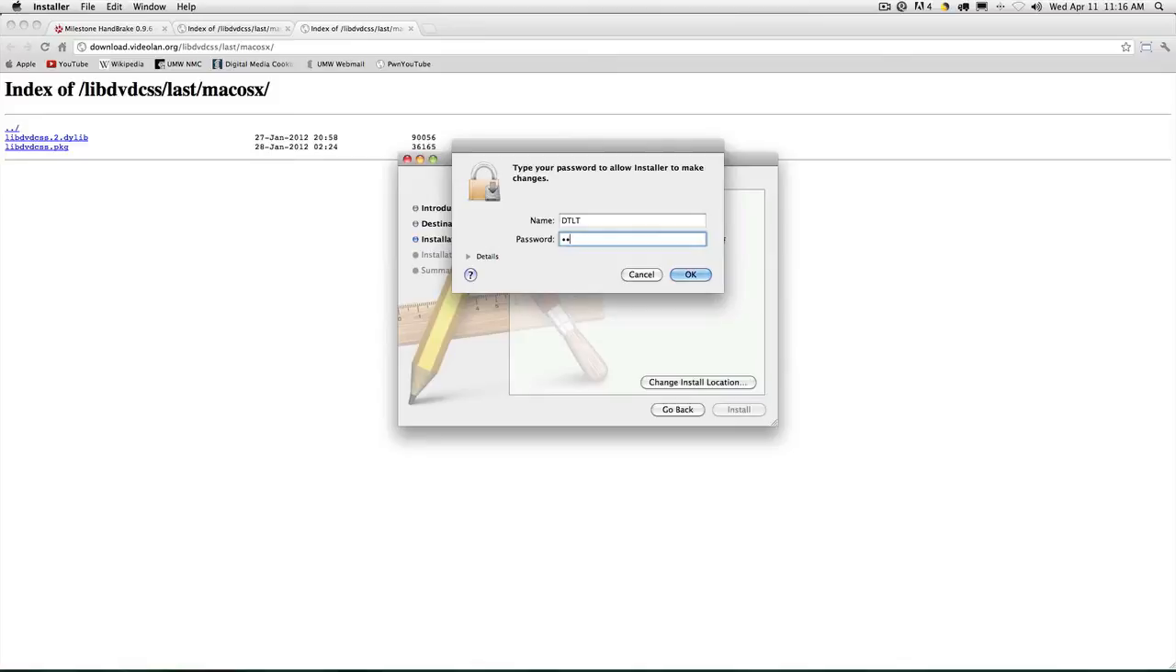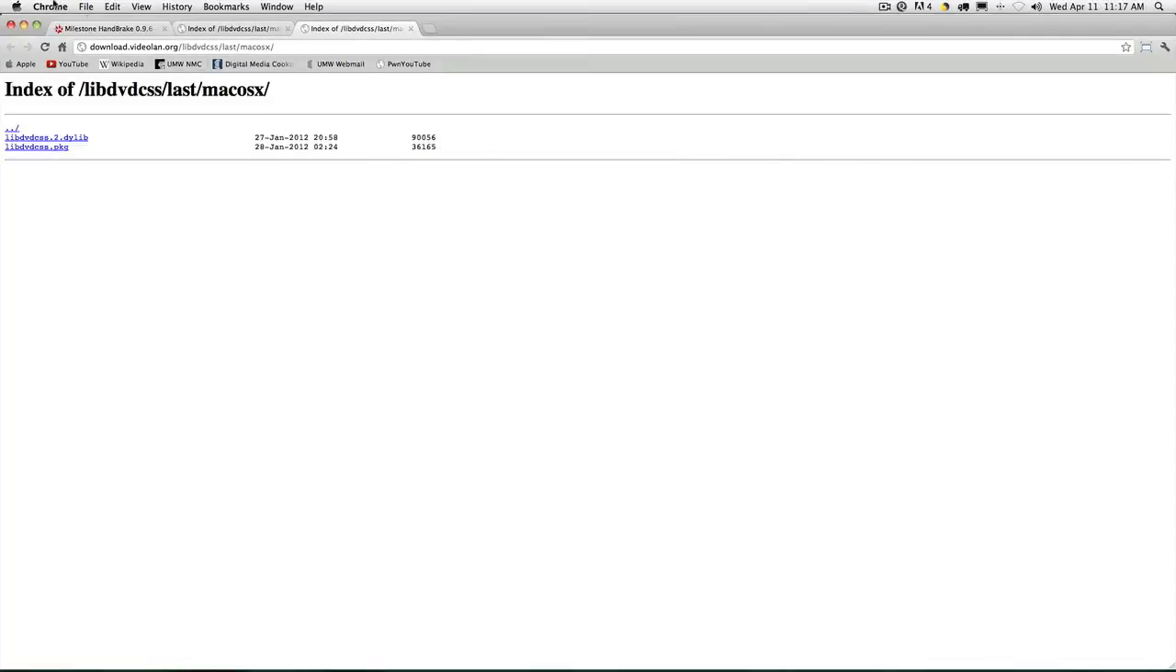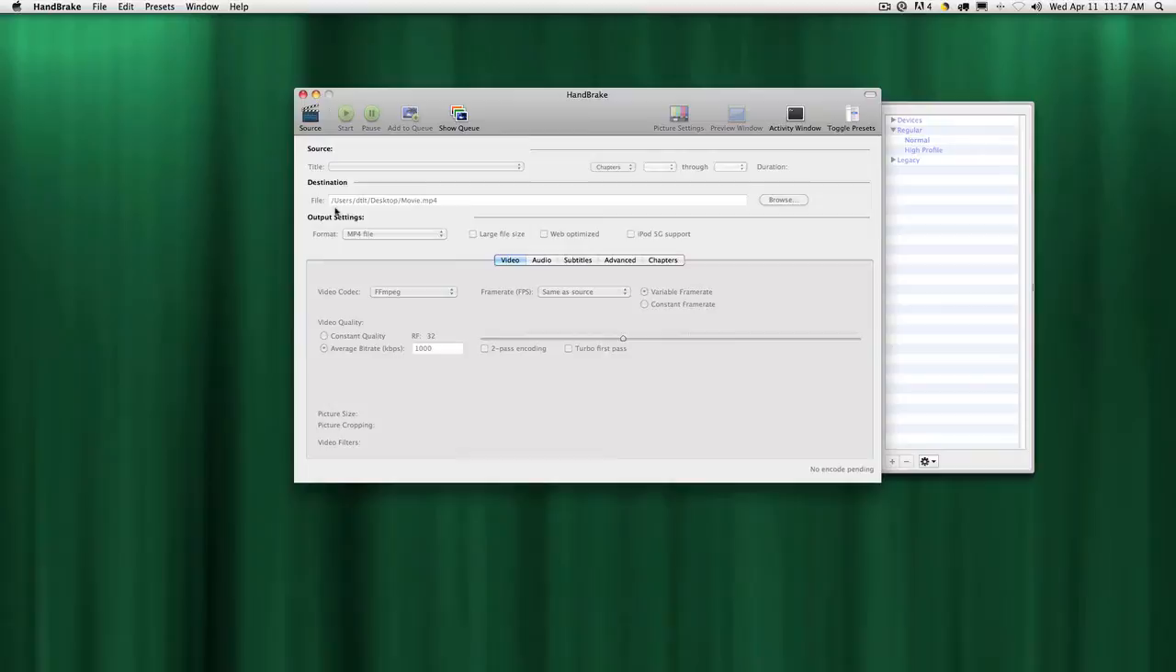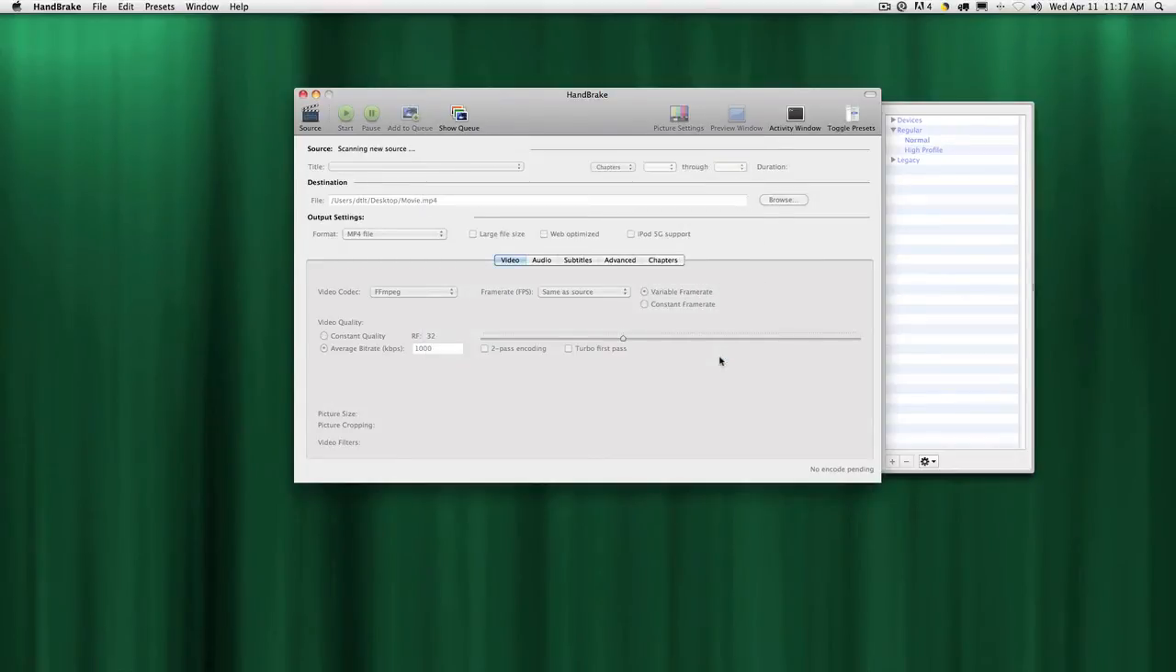We're going to type in our password for our system. It's going to go through the process of installing this in our library folder. It tells us it's successful, so we'll close that. And we'll minimize Google Chrome for right now. We'll go back to our source. We'll choose our movie again. We'll choose Open. And now it starts to scan the DVD that's in there.